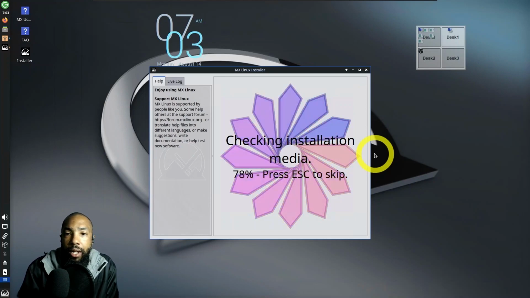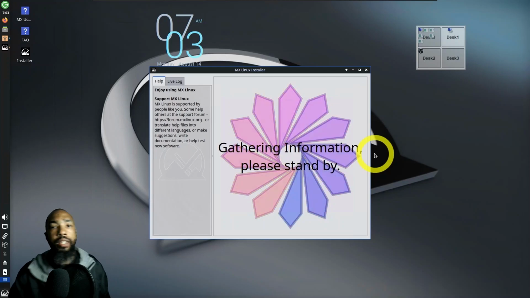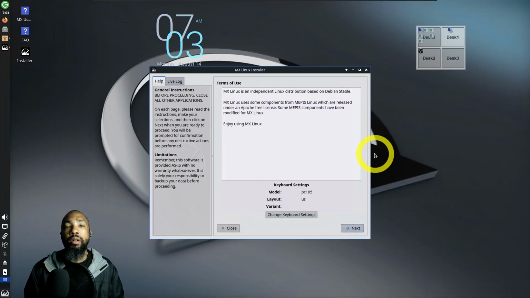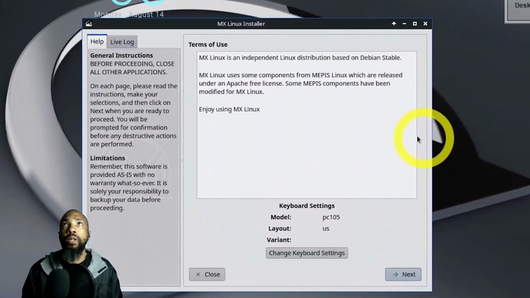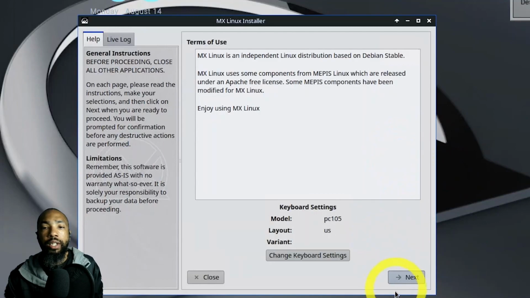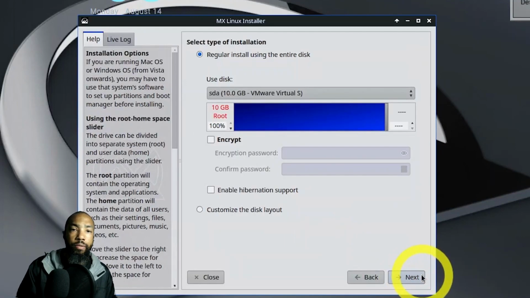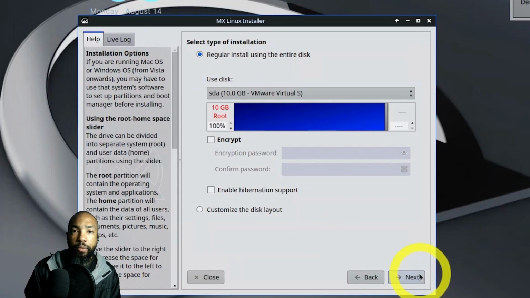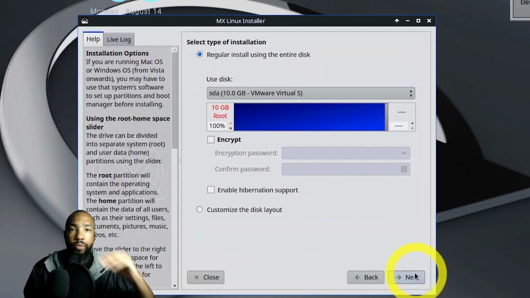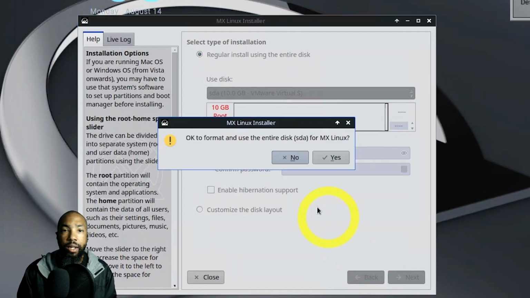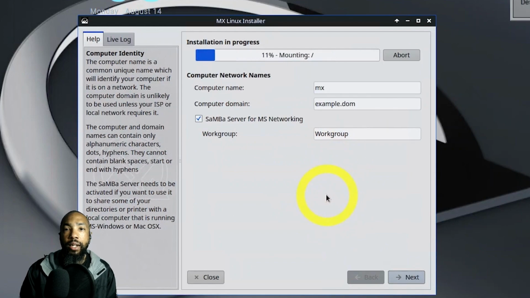So I like the design overall. I think that's pleasant, you know what I mean? It needs 10 gigabytes of disk space and 2 gigabytes of RAM, which is not bad on a virtual machine in VMware, as I set up before. So we're just going to do a regular install using the entire disk, and he's confirmed that.